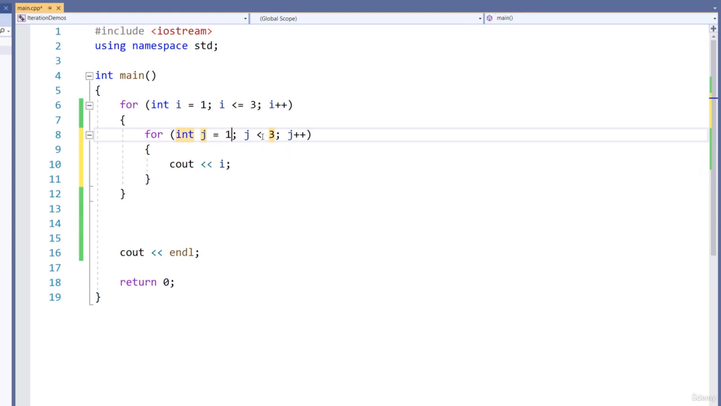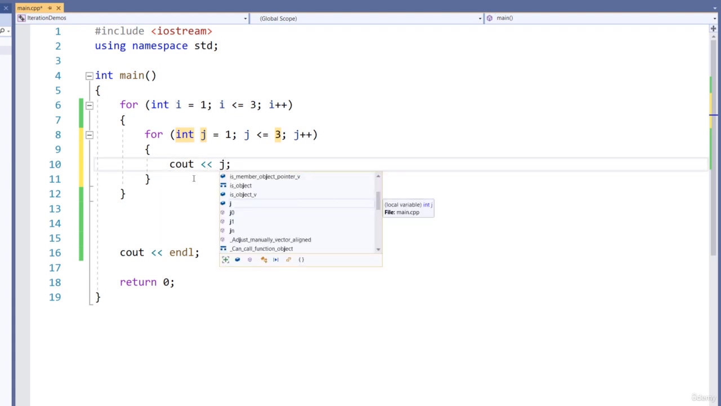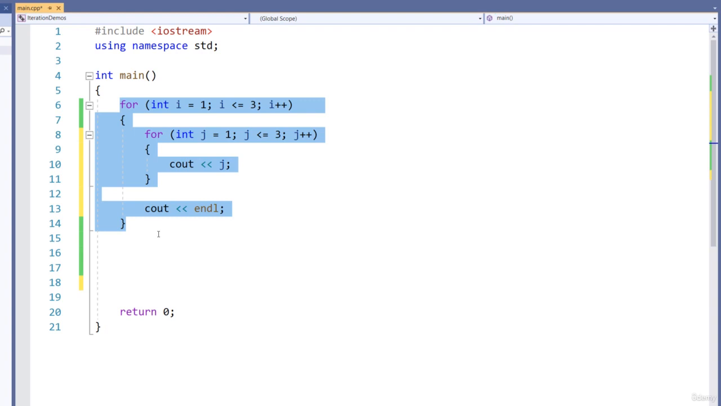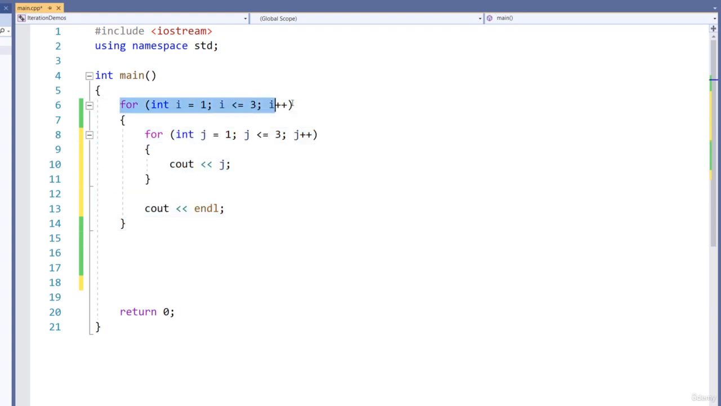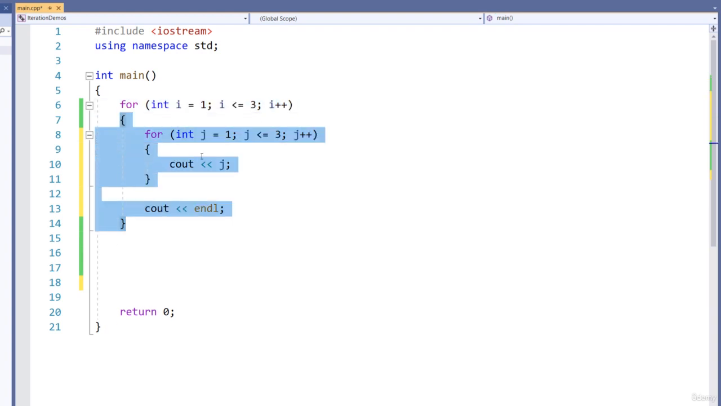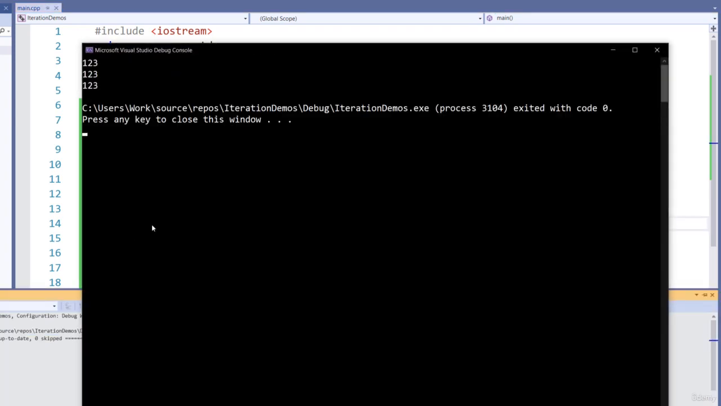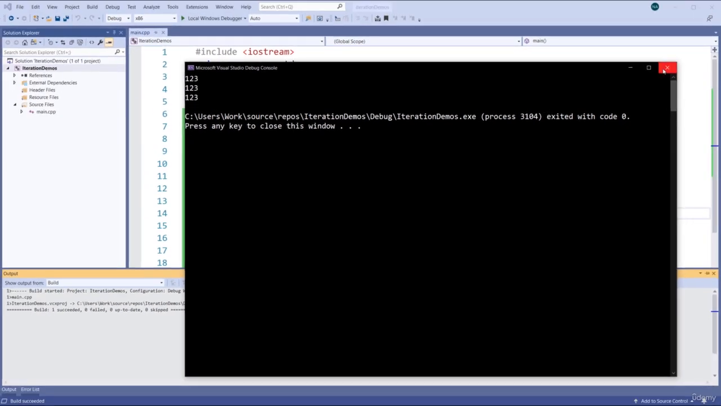Set that to 1, less than or equal to 3. I'll change that to j, and this endl I'll move up here in the body of this outer for loop. Again, with each repetition of this outer for loop, all of the statements in its body will execute, including this console output and this inner for loop. So build and run that, we get the output: 1, 2, 3, 1, 2, 3, 1, 2, 3, just like I wanted.